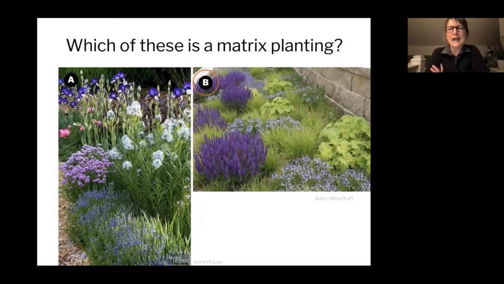So what is A? Anybody want to throw that in there while we're talking about matrix planting? What is A? Does anybody know? We've already talked about it. Mixed border. Awesome. Yay, you know your different planting models. It is a mixed border because they're in smaller little areas, like little clumps, not like the elongated ones.